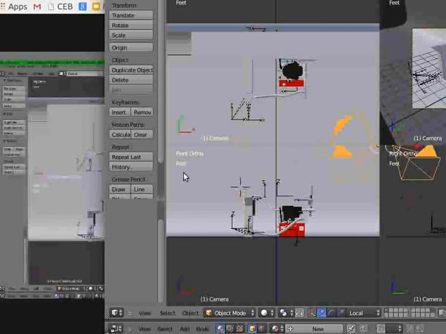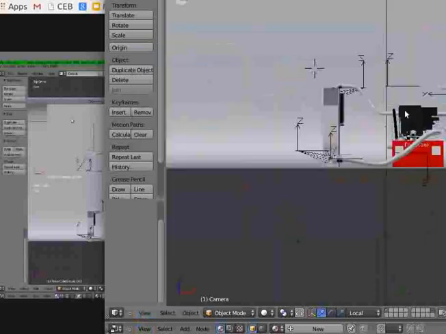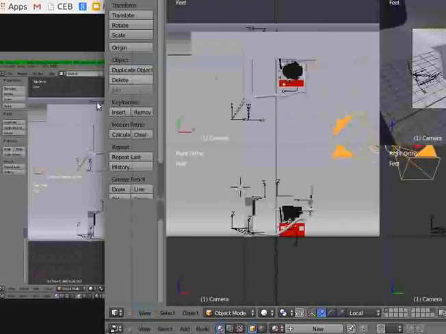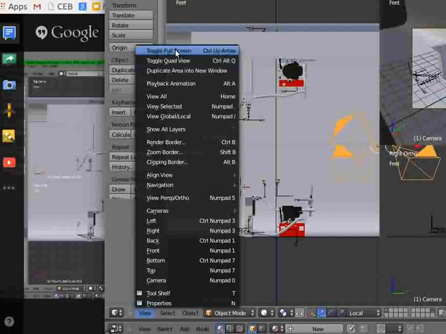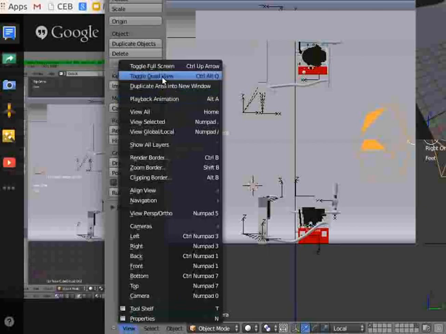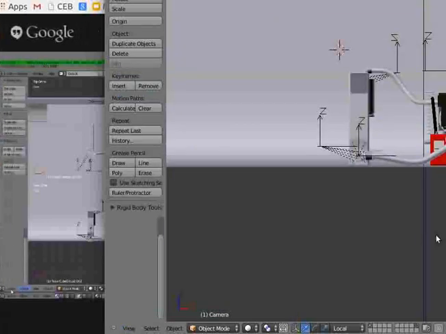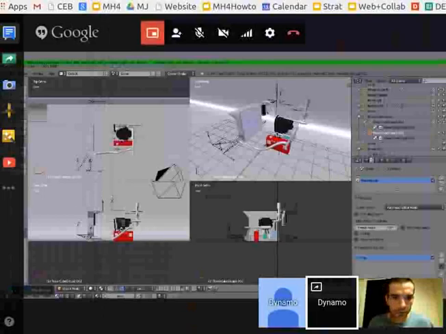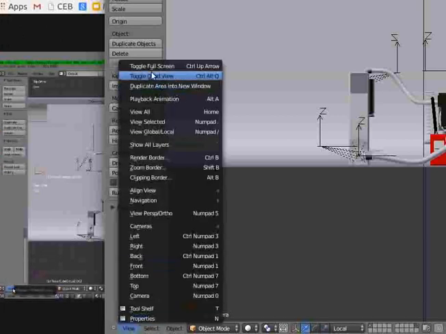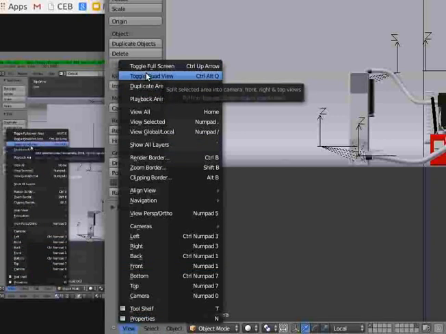And quad view, you like to see the different XYZ directions? Yep. You've got top ortho, front ortho, right ortho, and user perspective. Under view, it says toggle quad view. When I toggle out of it, it gets me into just one view, looking at it from one direction. How do I get back to the original view? Just toggle quad view again.